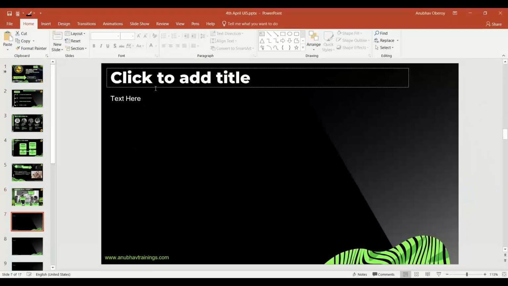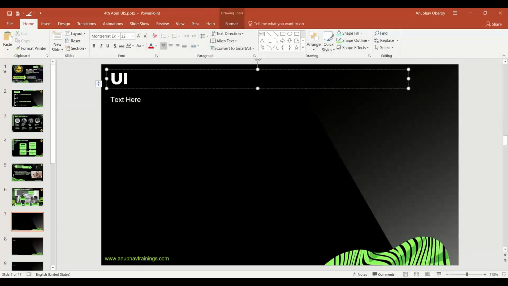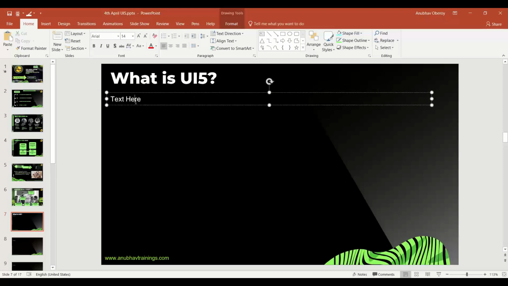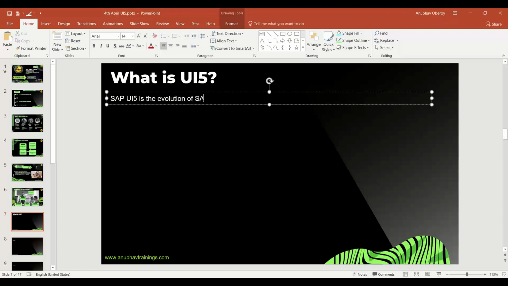So I will switch back to the presentation mode and let's understand UI5. What is UI5 and why do we need it? SAP UI5 is the evolution of SAP UI technology. In the past, we used to develop applications using SAP GUI dialog programs. You used to use classical ABAP by coding dialog programs in PBO and PAI. Then came WebDynpro, which was a web development technology.